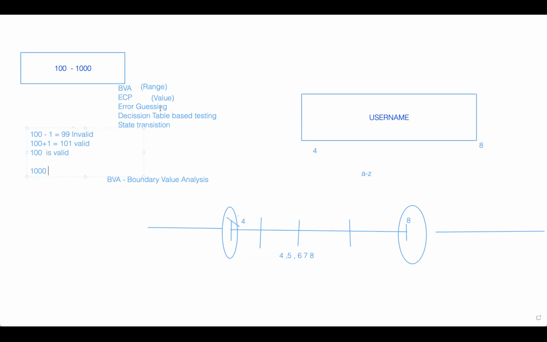1000 minus 1 is valid, sir. Within range. 1000 minus 1 is equal to 999. So 999 is valid. Valid. Okay.